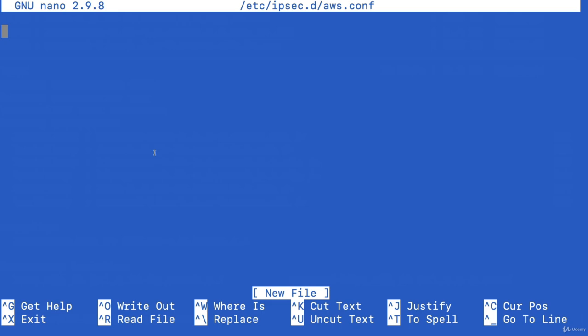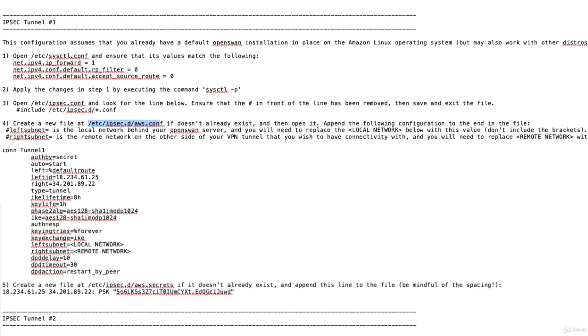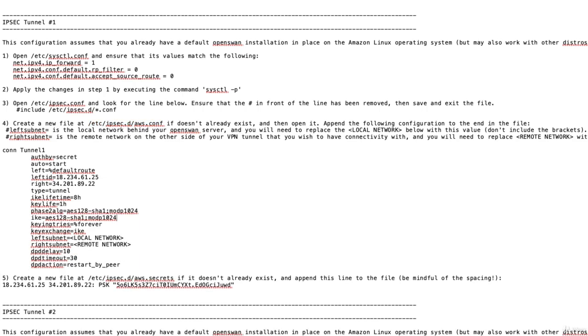Now, the easiest way to get the information to put into here is back on the text file that you downloaded, the configuration file. So this is the information. Now, a couple of things. This line here, auth=esp. We've got to remove that. Take that out. It's really important you do that.